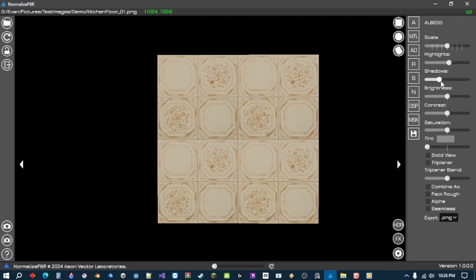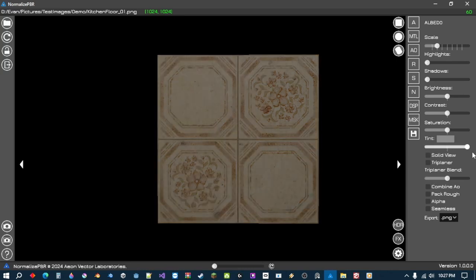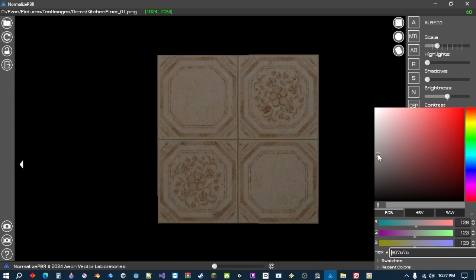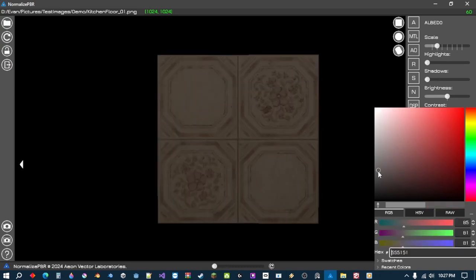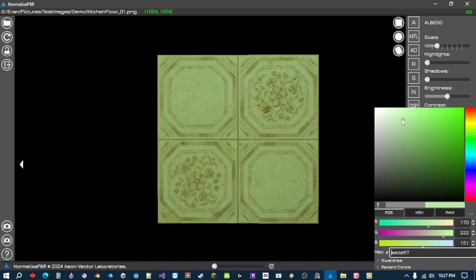So it cleans it up, gets rid of the shading, helps it tile better. And brightness, contrast, saturation, same as a photo editor. Color tints, and here's the tint mixer. So you can adjust your colors.